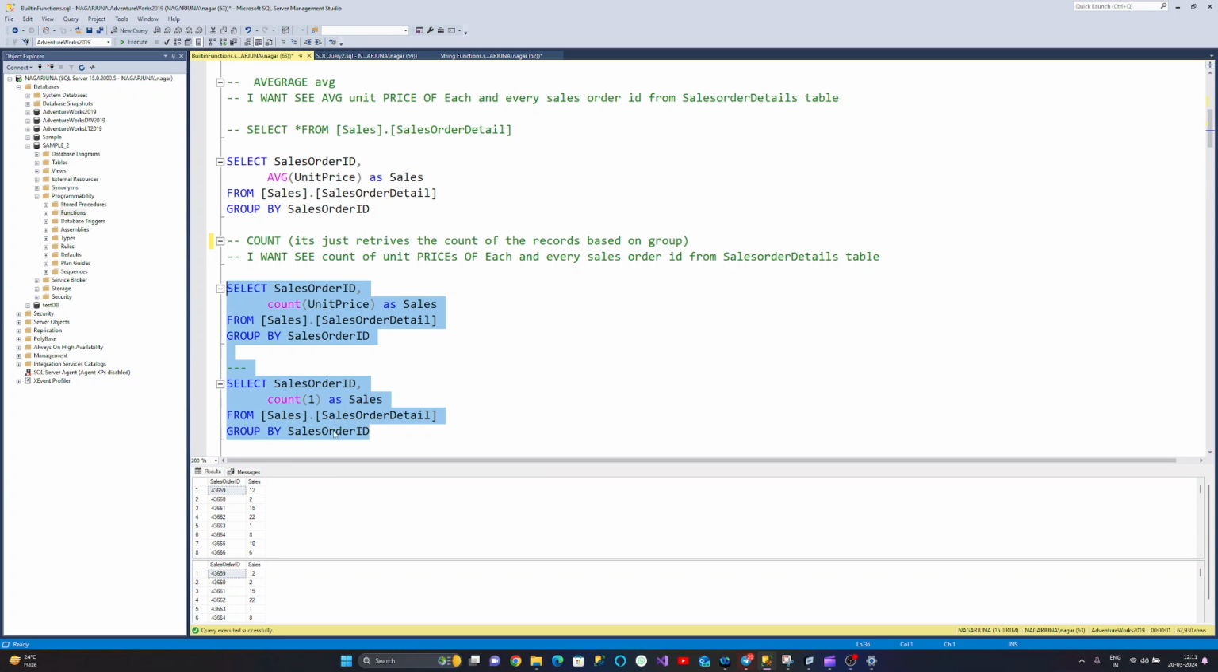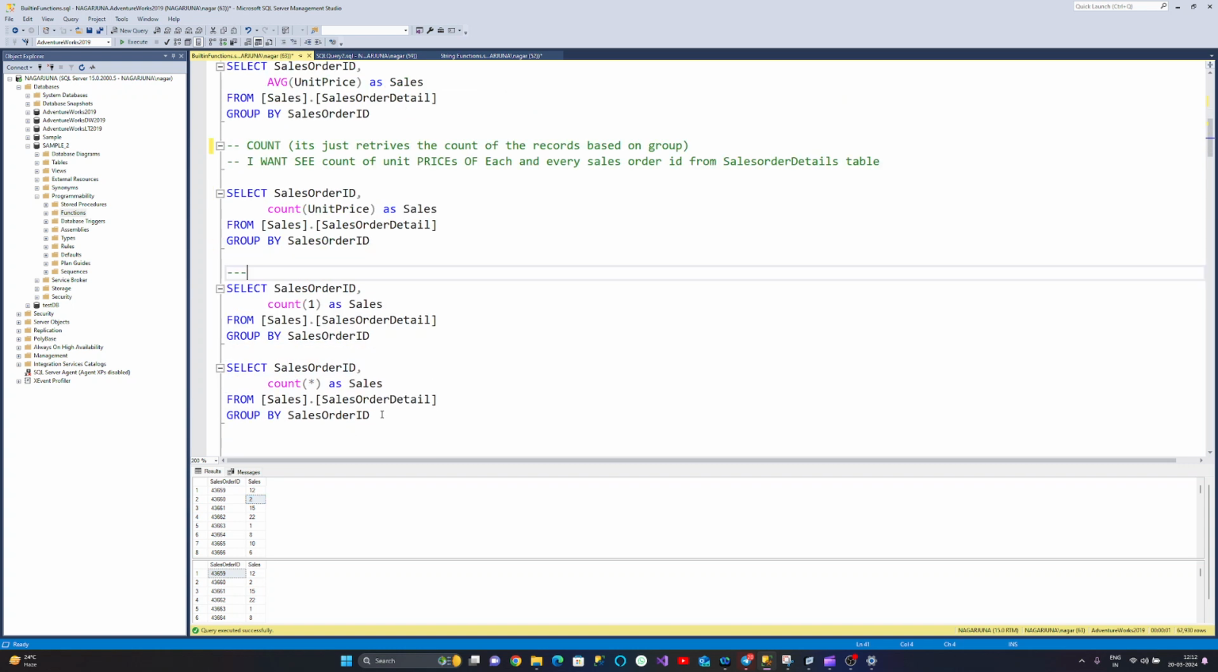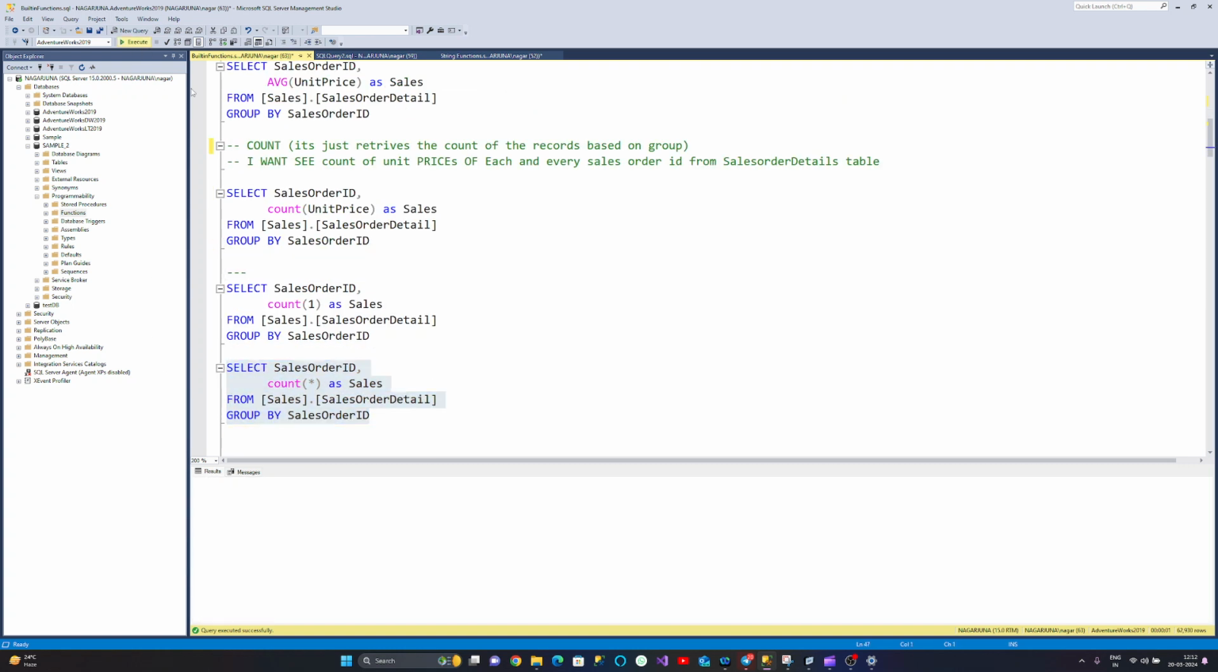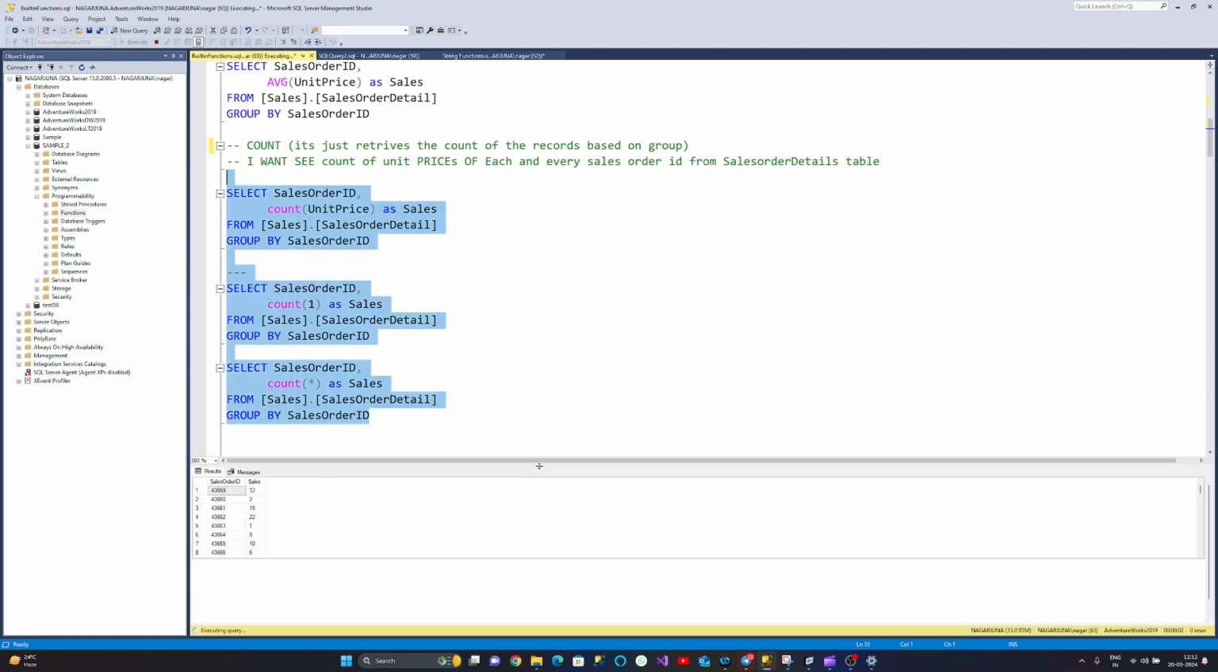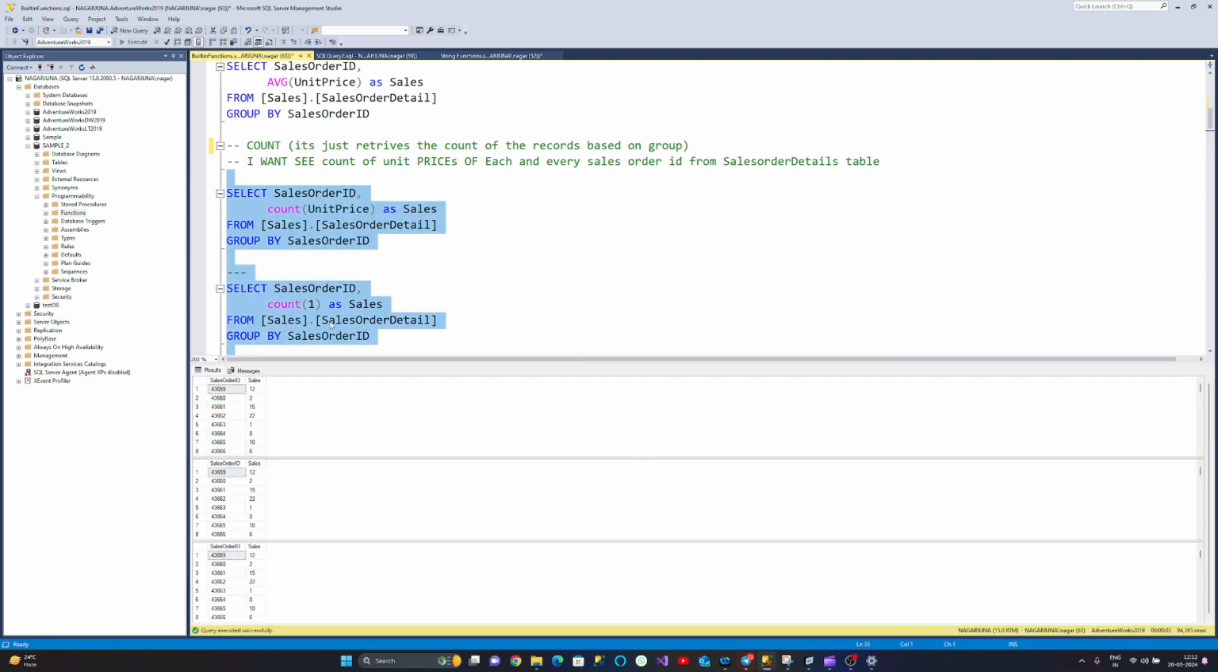I'm not putting the unit price here, but I'm just taking group by sales order ID. How many rows are there for that particular sales order ID? It's giving 1 and 12, 4 to 6 is 12. It's giving the respective values. Even if I put count star, it's giving me the same value. In the end, all are equal results.